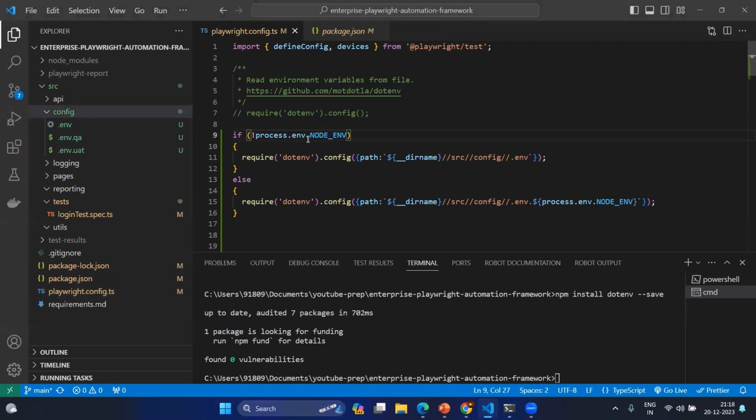For example, if I don't give any NODE_ENV value in the terminal, that means it will be empty or undefined. If it is like that, then I'm going to take the .env file. I'm taking the library here, dotenv, and by using that I'm getting the configuration from the path. This is the backtick. When you want any variable's value to be substituted, you use the backtick. And in order to access system level variables such as the directory name, which is our project directory, we will use the $ and then __dirname, which will give your current project folder.